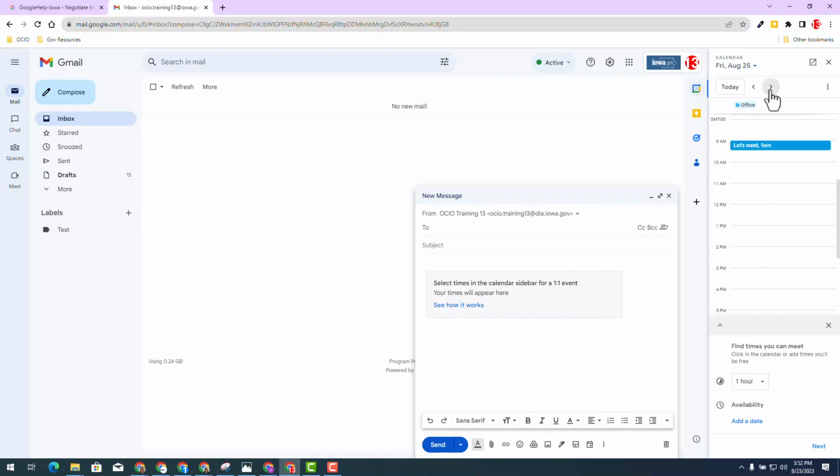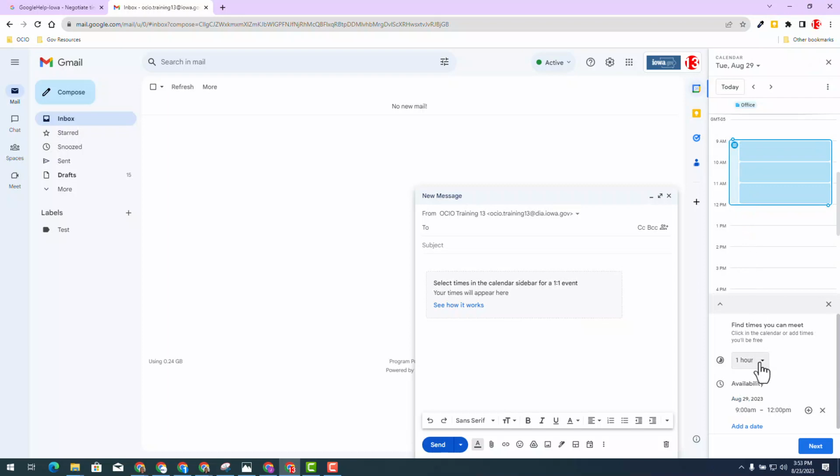I'm going to go to next week and select like the 29th. I really want to meet with this coworker. So I'm going to select from 9 to 12 I'm available. I like the duration of 30 minutes versus 1 hour because I really don't think it needs to be a 1 hour meeting. But I also want to make sure I leave time for lunch. So I'm going to select 2 to 5 o'clock, and that's my availability for Tuesday, August 29th. So this tells my coworker that works in the governor's office that I'm available at that time.